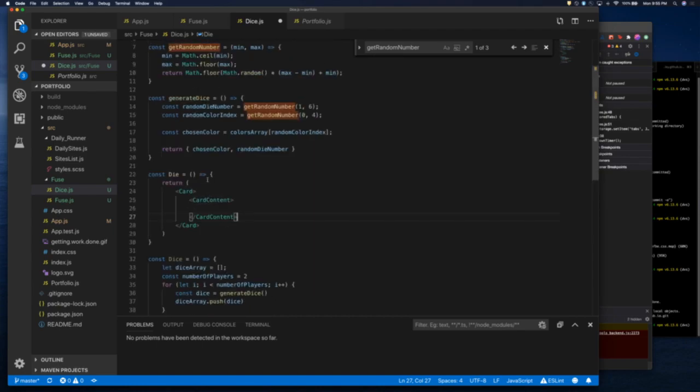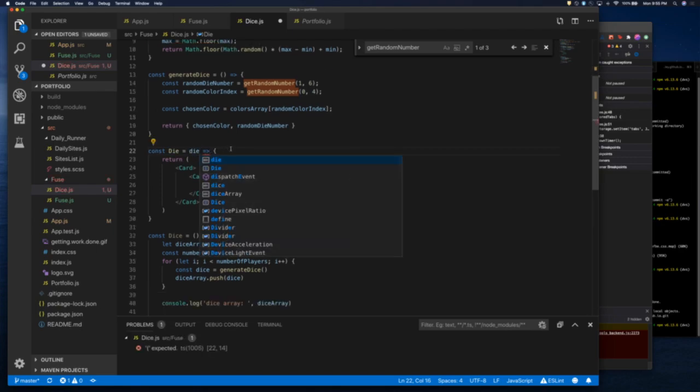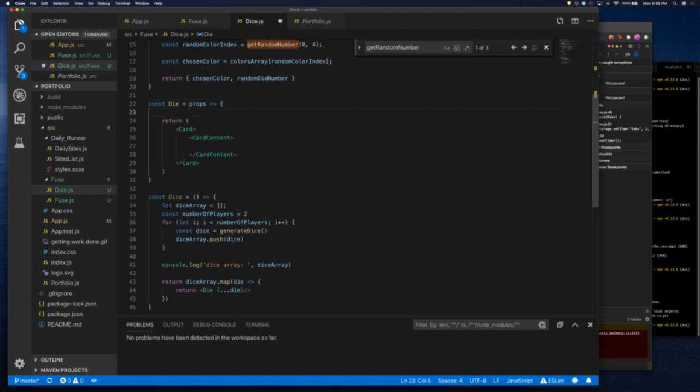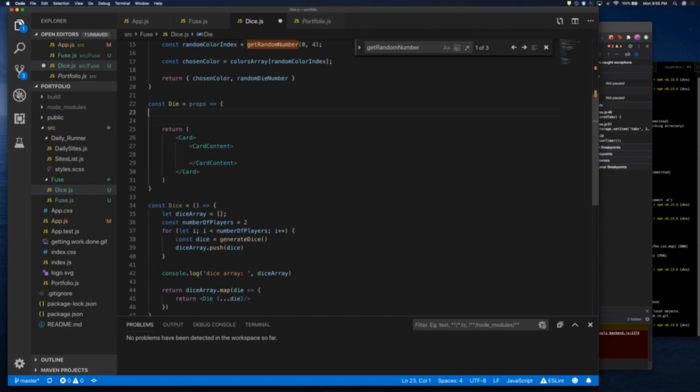Alright, so this one will have props. And for now, we'll just turn it into, I think, a square with the number on it and the color on it. That sounds most simple. So a card is already kind of a square in theory, and we can amend it a little bit with some styles. And the content is going to be the number.